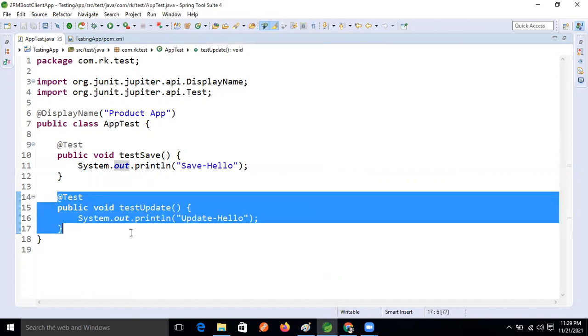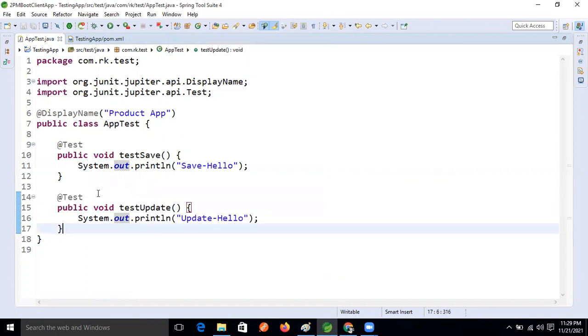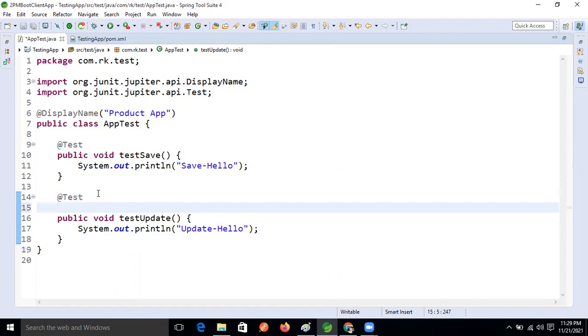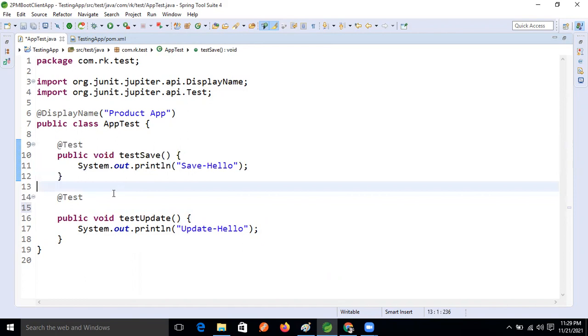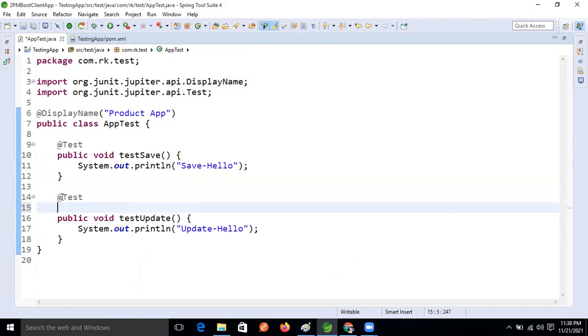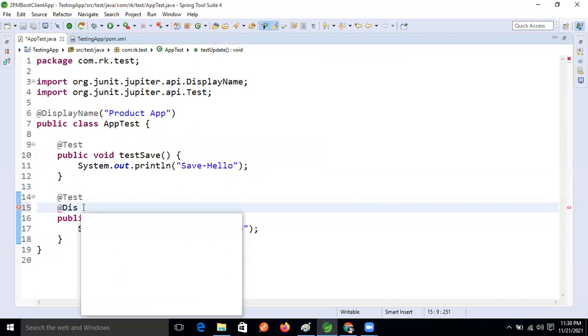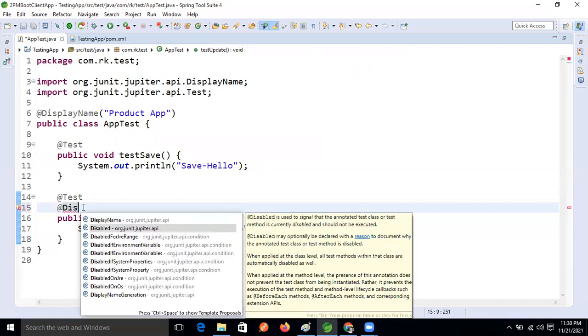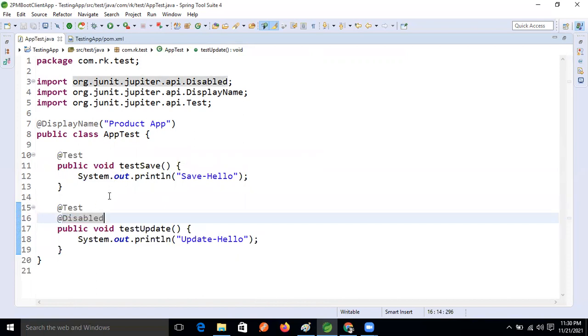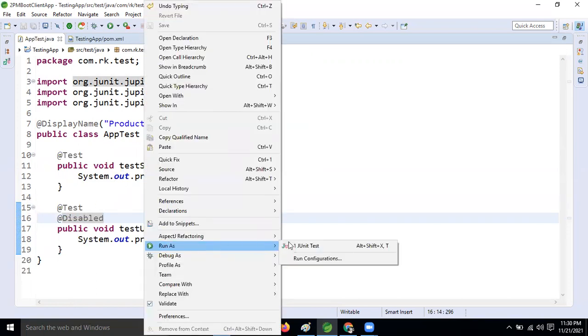But later we need to use this method also. Then what will we do? I want to execute only one method. I don't want to execute this method. Then what annotation will we apply? @Disabled. Now run this one.